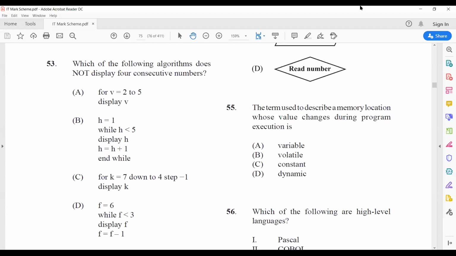For K equals 7, down to 4, step minus 1, display K. So what this is doing, it's starting at 7 and it's going to 4 and it's decrementing by 1 each time. So it's going to do 7, 6, 5, 4. So that's 4 consecutive values also, right?